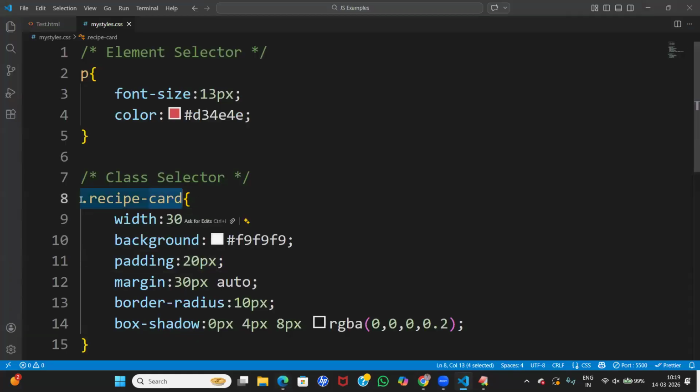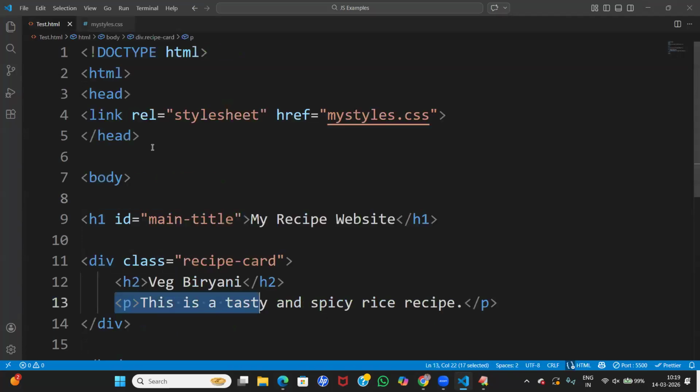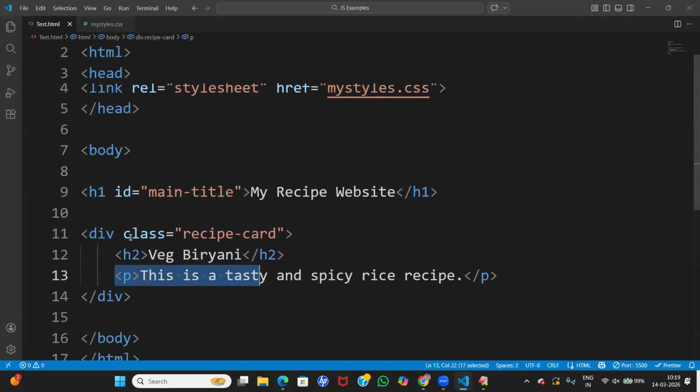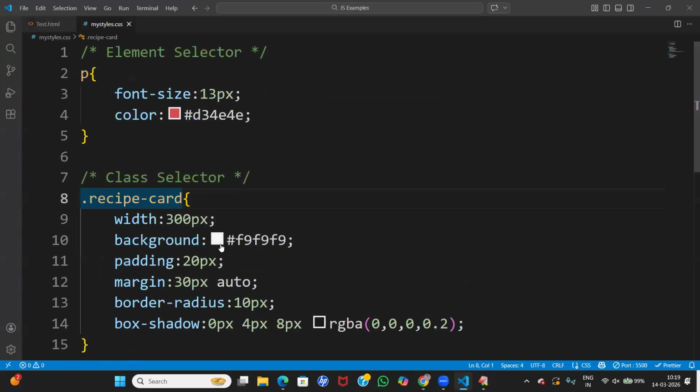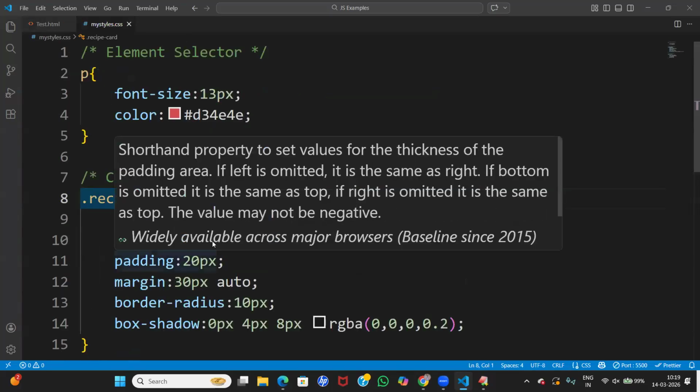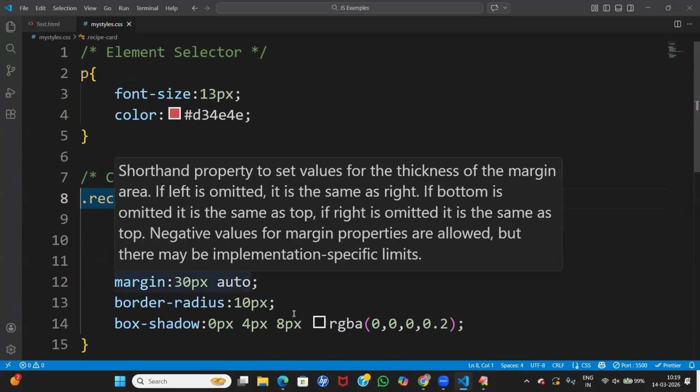Recipe card. Okay, this is a class selector. You should check where the class selector is applied. Okay, he applied the class selector for the div element. Then padding is there and margin is there. That I will discuss all.